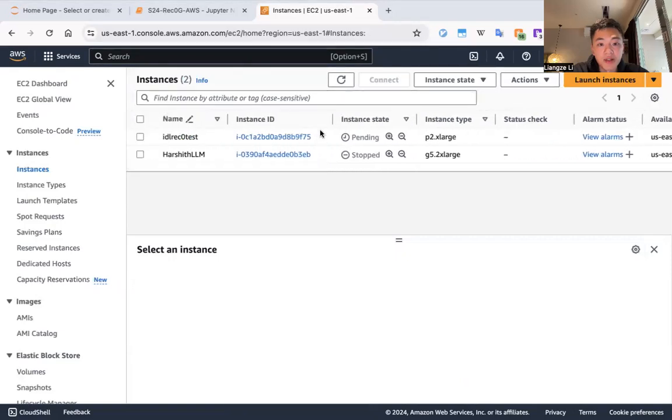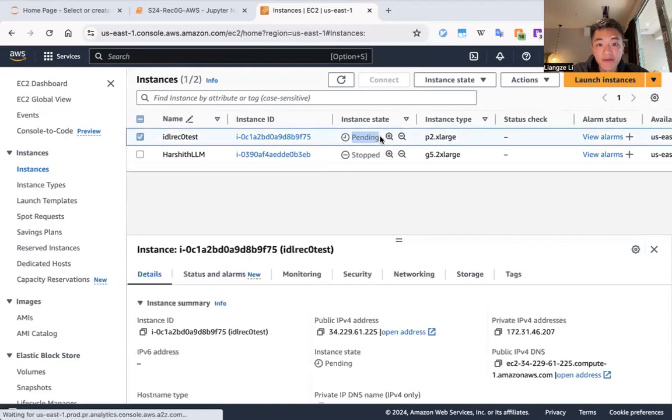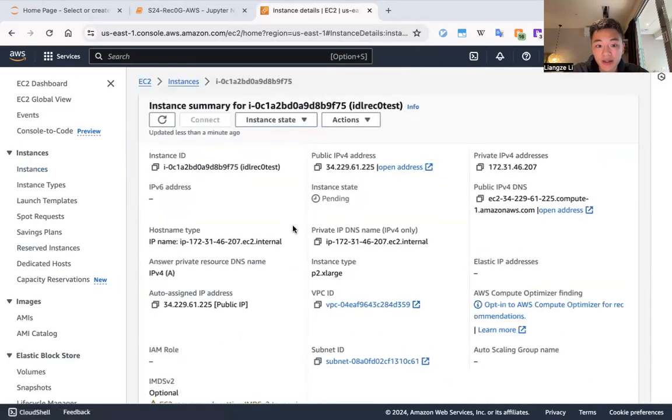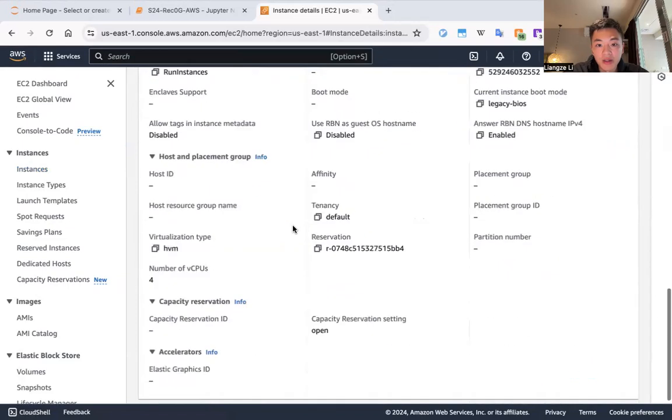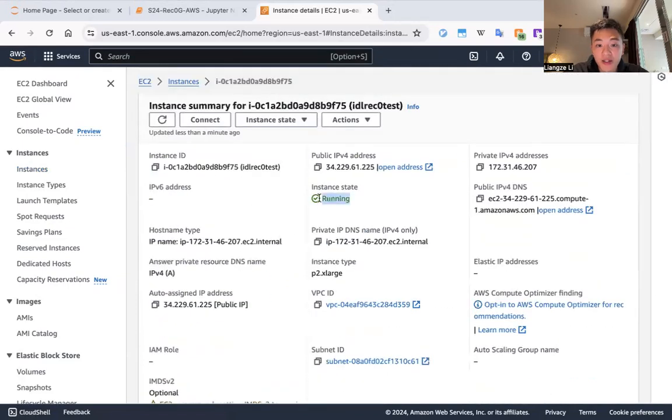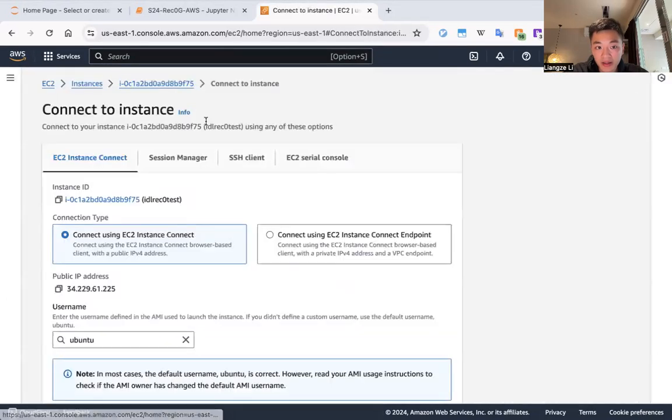All right. So as you can see, I have this instance that says pending, and pending just means it's just starting. So let's wait for it to finally start. Let's click on this instance ID. All right, so now it says running. And how do we connect to this machine? The way to connect to it is to click on this connect button.